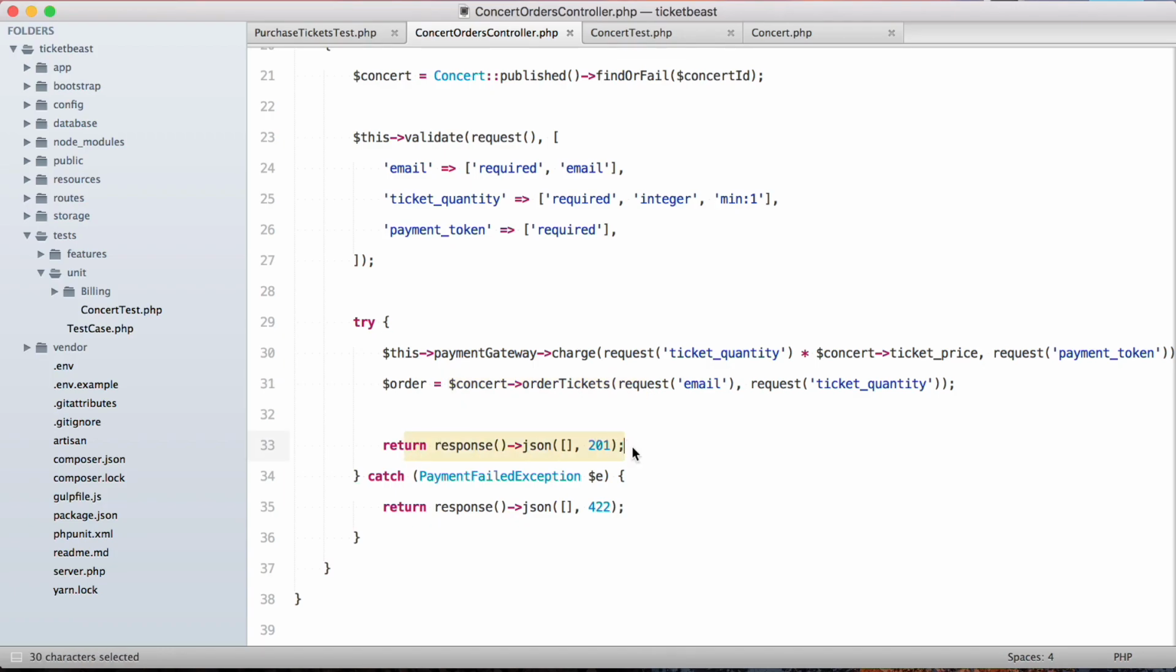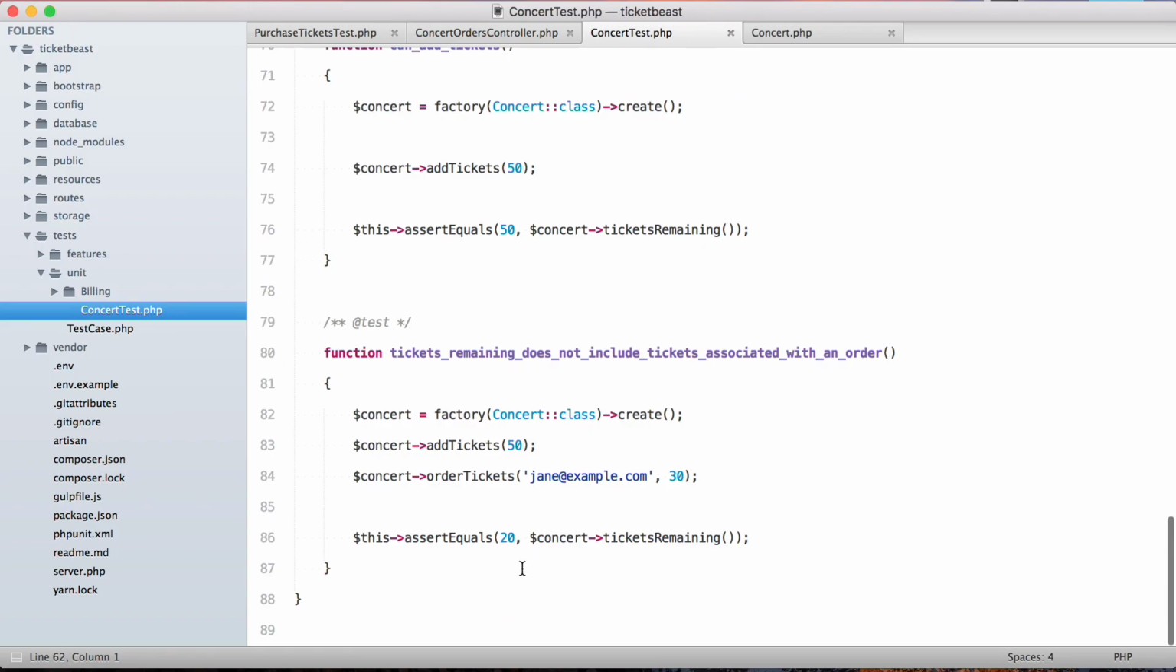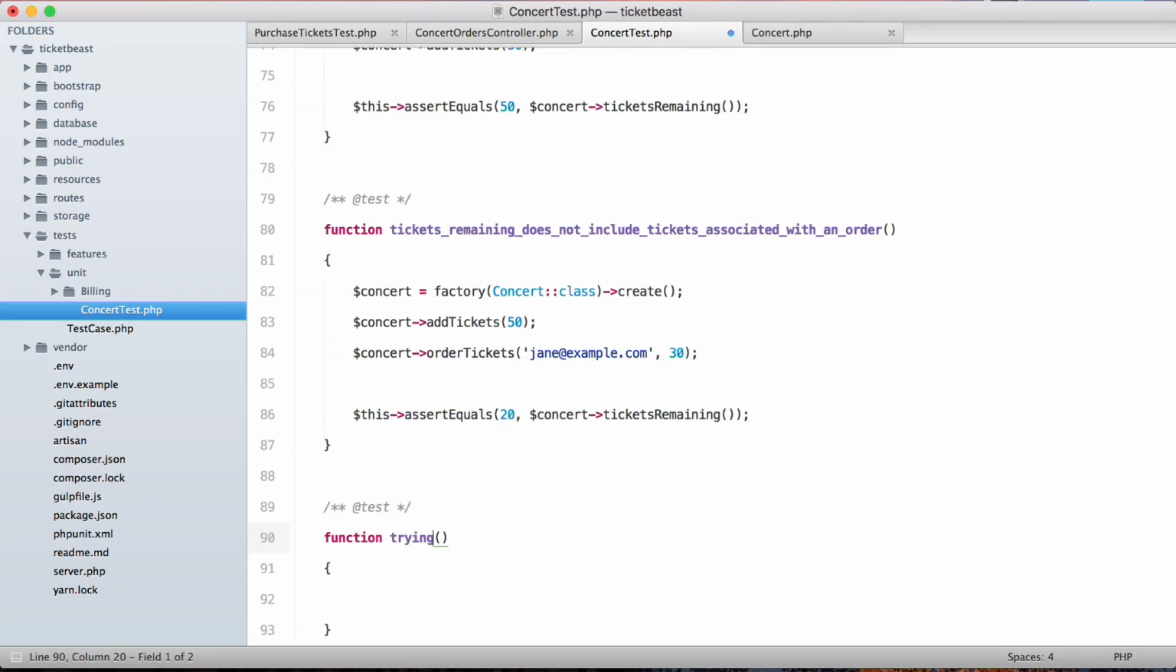So I think what we need to do is define the behavior for what should happen when someone tries to call order tickets on a concert, but there isn't enough tickets available to complete that order. So let's head over to our concert unit test and define this behavior. Let's add another test here just to the bottom. We'll call this one something like trying to purchase more tickets than remain throws an exception.